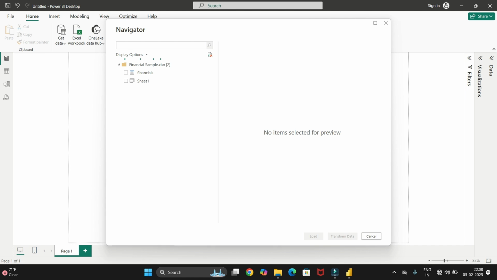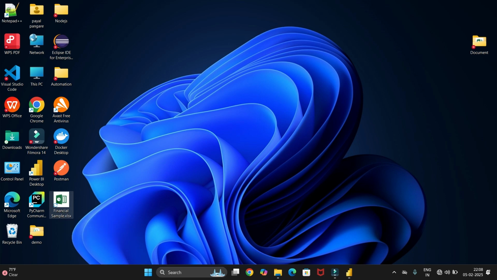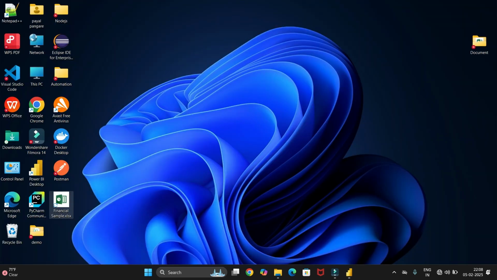So it will open. You can see here it is open, and here we have an option for when your file has more than one sheet. Let me show you.